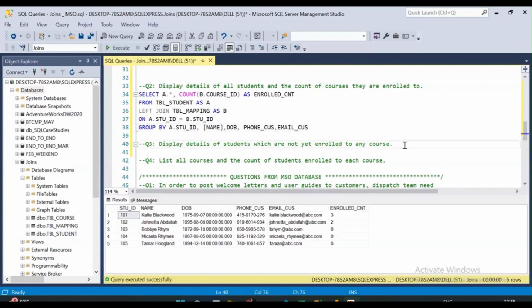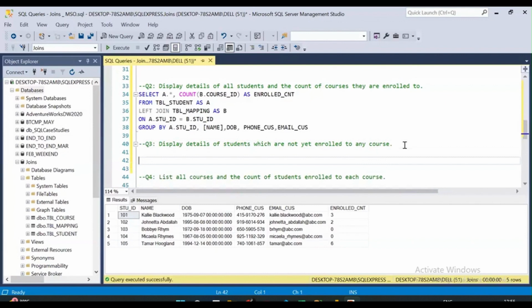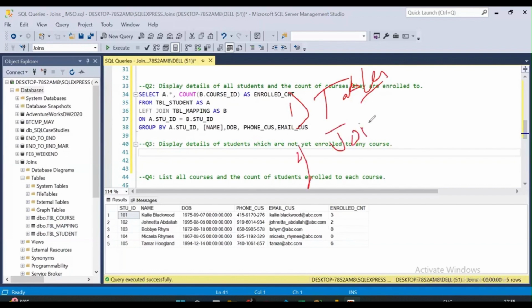Yes. Okay, question 3. Display details of students which are not yet enrolled to any course. So again, first thing is, see, what will you decide first here? Tables. Which tables you require, and among those tables, which columns you require. Second, what is the join type you are going to perform. Third, what is the calculation you are going to perform. Okay? These 3 steps you need to remember.